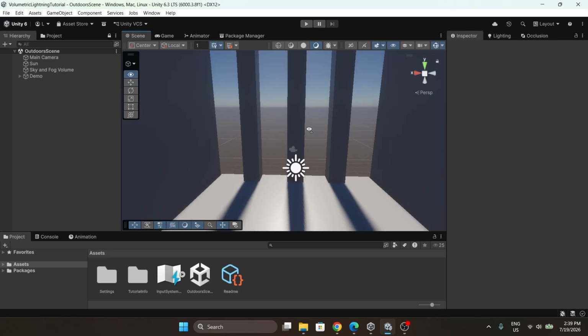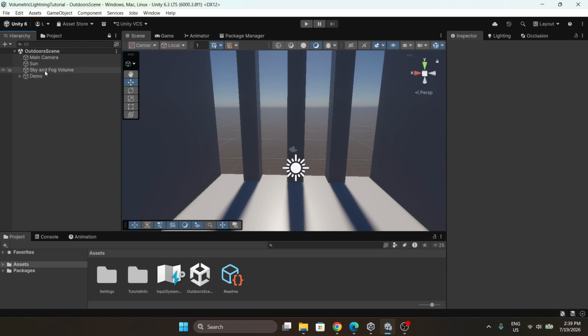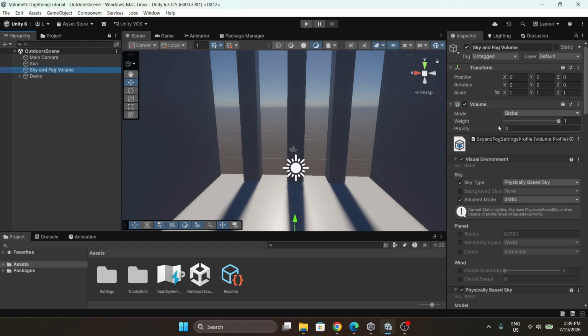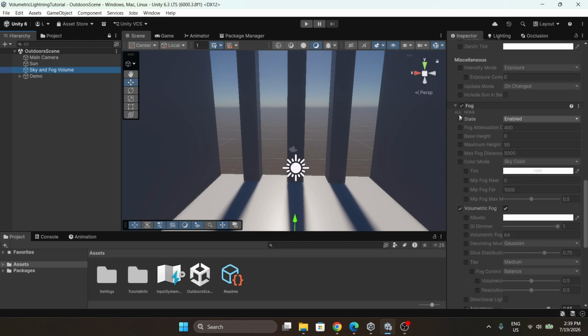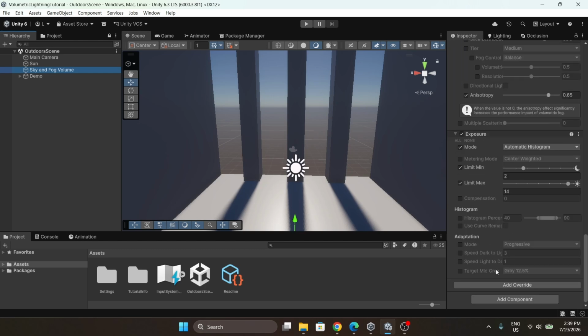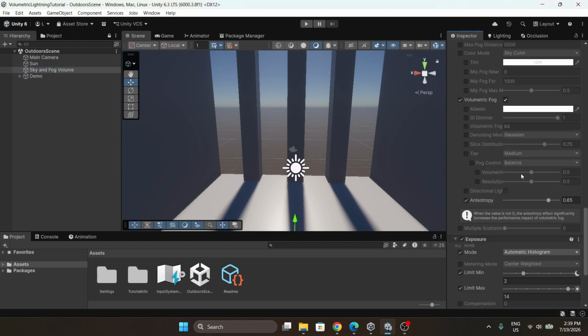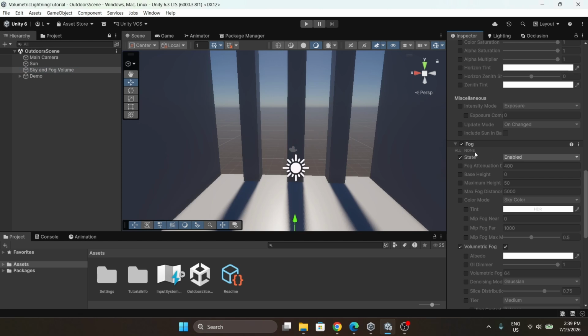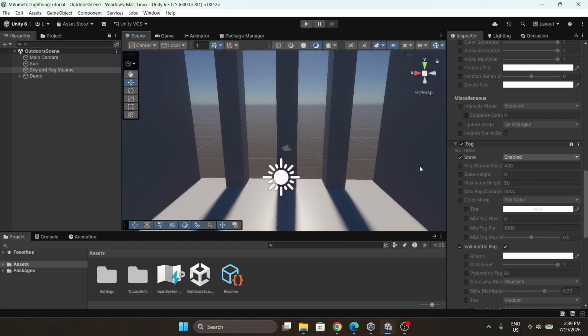I have an empty scene here. All I have here is a structure to demonstrate. Okay, so let's head over to our sky and fog volume right here. Scroll down. This should be here by default, and you should have a fog effect on here by default. But if you don't have it, you can go to overrides, click, and then just look up the fog effect. Okay, so we already have some basic fog, but we want to create that volumetric God ray effect, right?